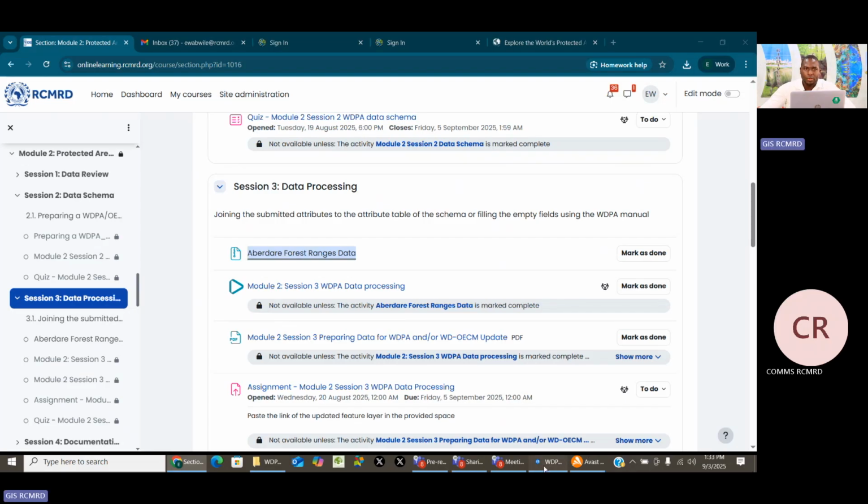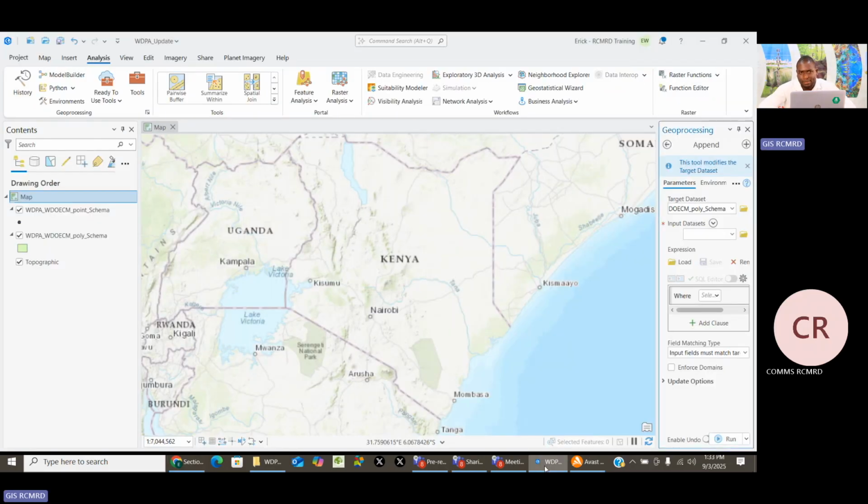So if you have any other issue of accessing that particular layer, please just go to the e-learning platform, to module 2, session 3, you'll find it. So let me switch back to ArcGIS Pro. In ArcGIS Pro, you can add this data here.